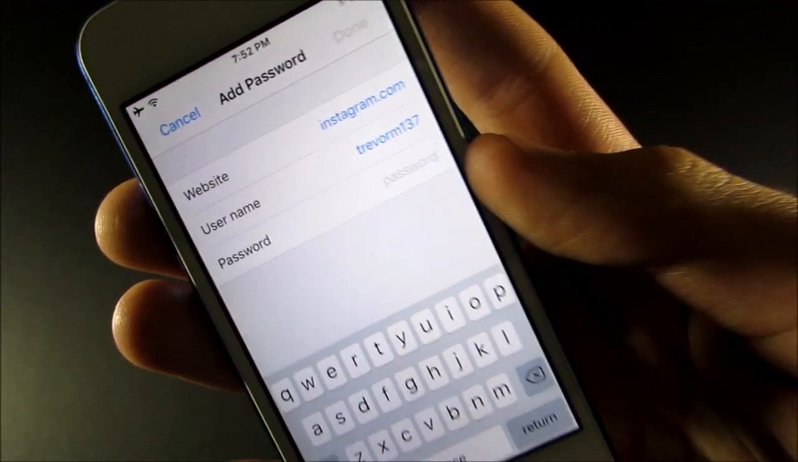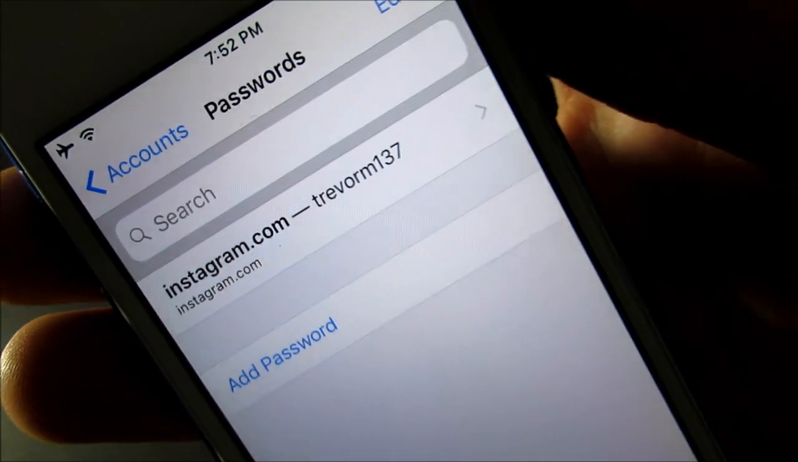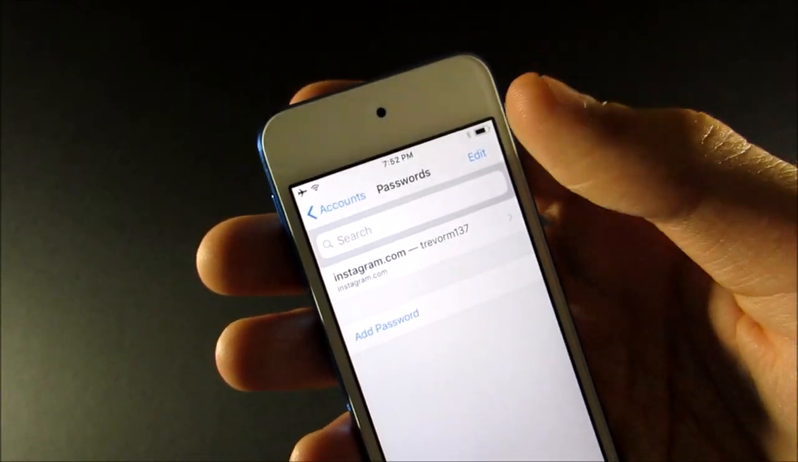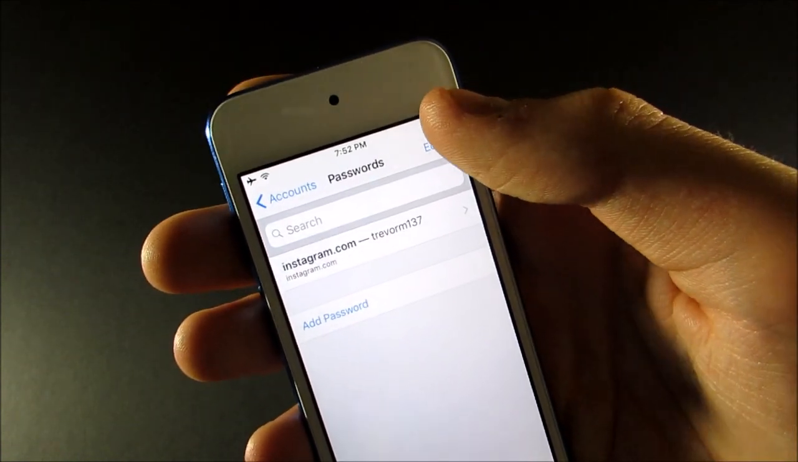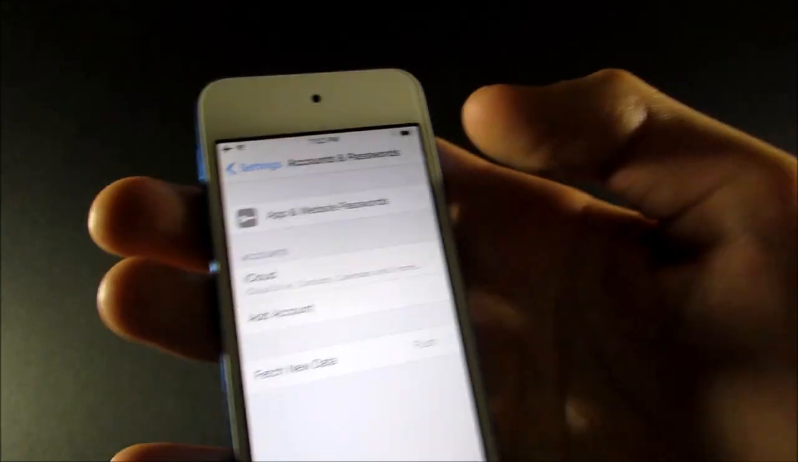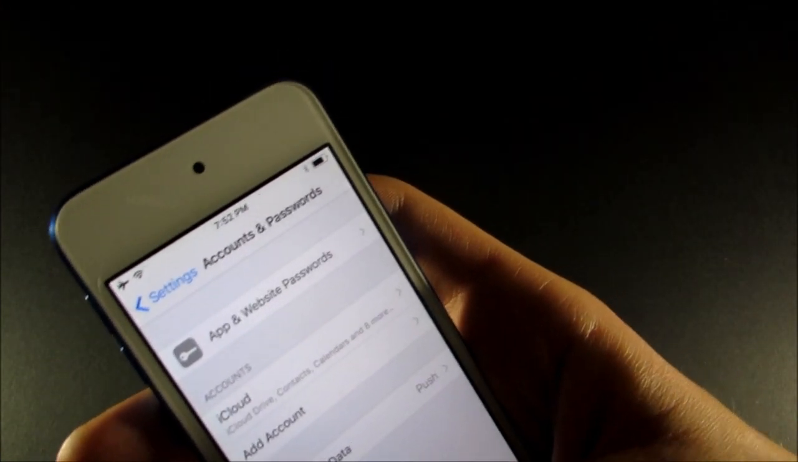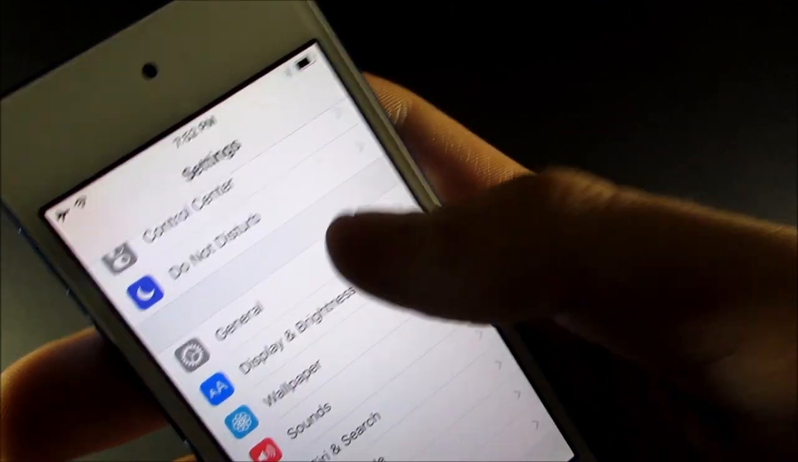And my password, which I'm not going to show you guys. And then we can just go ahead and hit done. And there you can see our passwords. Now, I'm not really sure how this is gonna work because basically anyone could go in and see your passwords, so that's kind of weird, but I don't really know. So there's the account and password section, which is really cool.